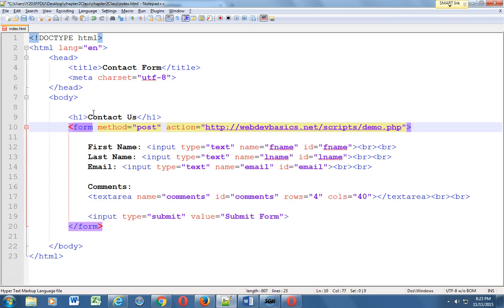inside of a folder called scripts with a file name called demo.php. So there's your server-side script handler, right? Your form handler. And so when we press submit, it's going to send all that data that you saw in that URL, right, in the address bar, to that file. And that file will process it for us.